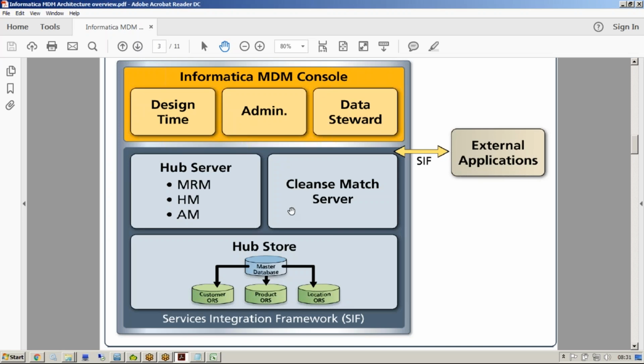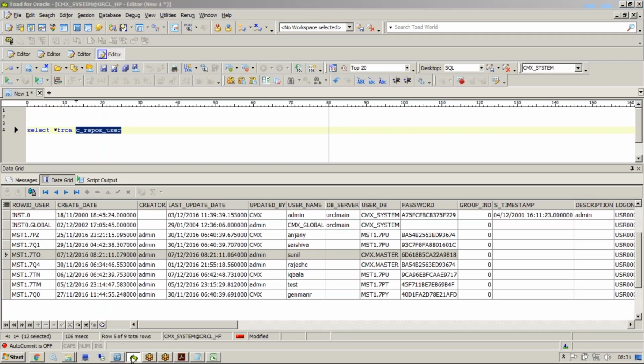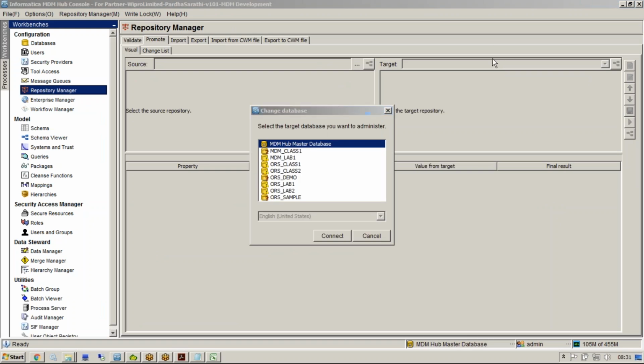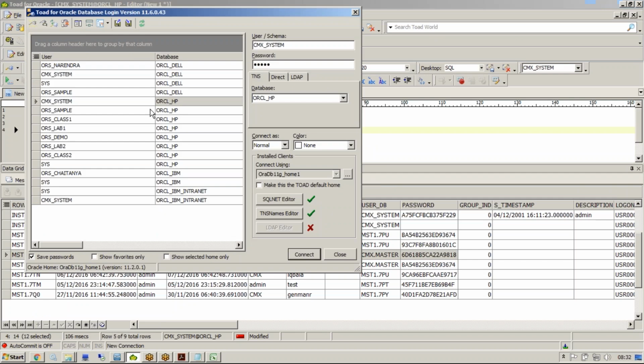Thank you. All right, what is an ORS? The simplest definition of ORS and master database is, let's talk about this environment. I have one master database and multiple ORS databases. How do I know? You see CMX here, it means that's the master database. The remaining are all ORSs. Now, what exactly is this? Let's say ORS underscore demo. Let me go to the database and log in to ORS underscore demo, connect.